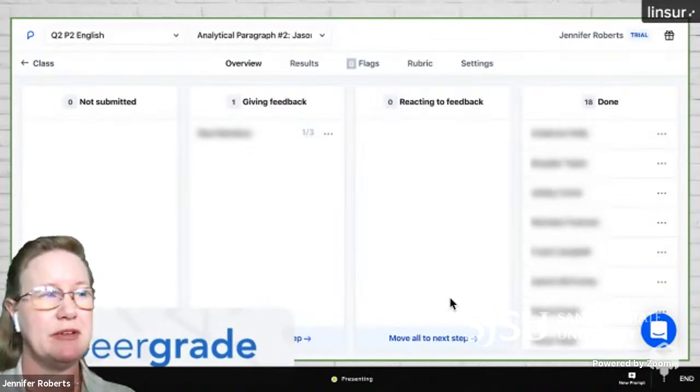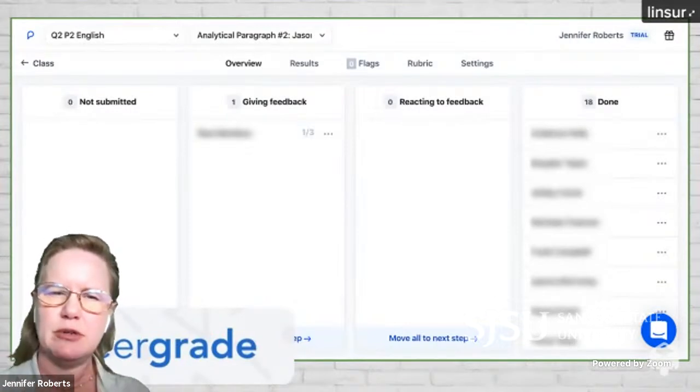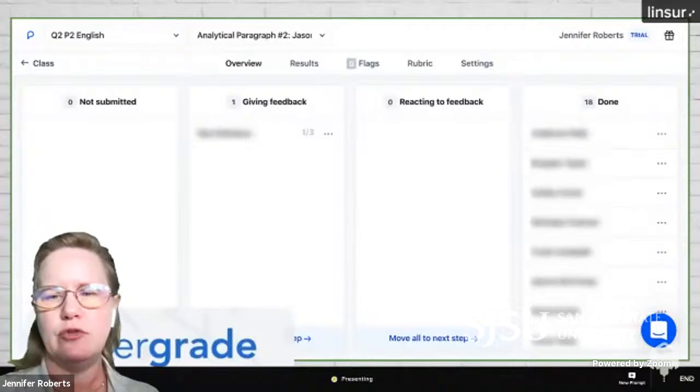So I can tell who's where, and I can drop into their breakout room and say, hey, are you still really looking at your first one? Can we move along a little bit? Are you playing video games? What's going on? So it gives me a way to keep track of where they are.